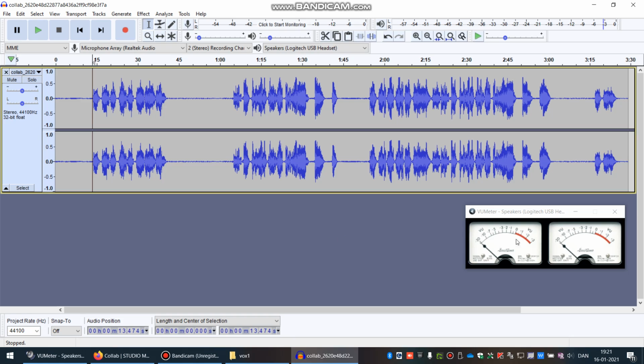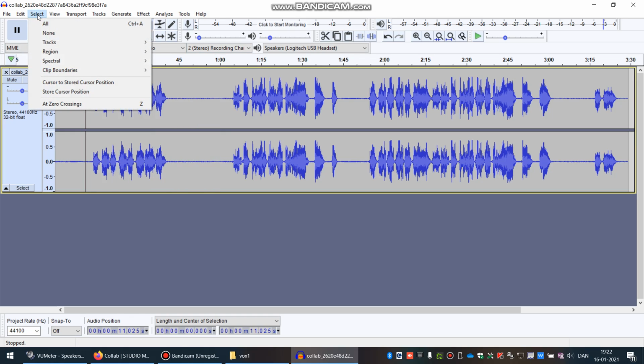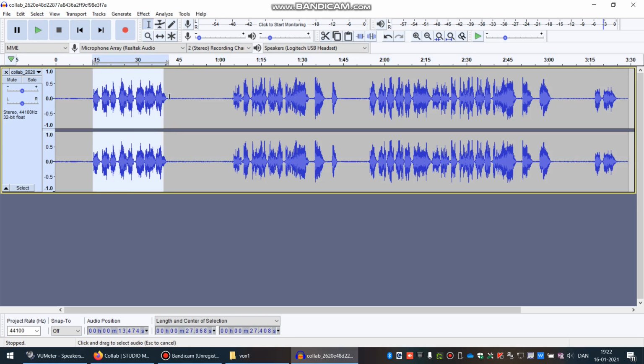It may be necessary to amplify the sound after we apply all the effects that we plan to use, and if that's the case, then we can easily do that later. But for now, let's just focus on adding some effects to it. Now there's a couple of things you could do. You could just select the whole track, select all, or you could select specific parts of the track and apply your effects or changes.